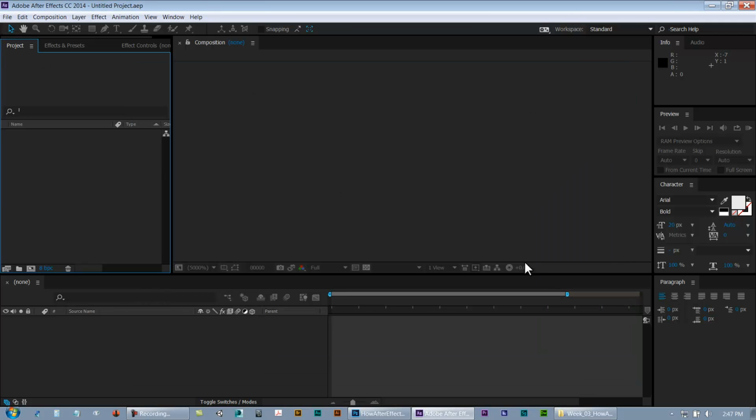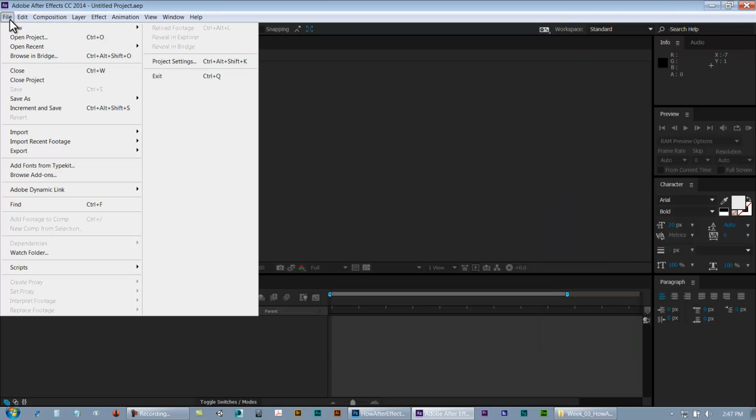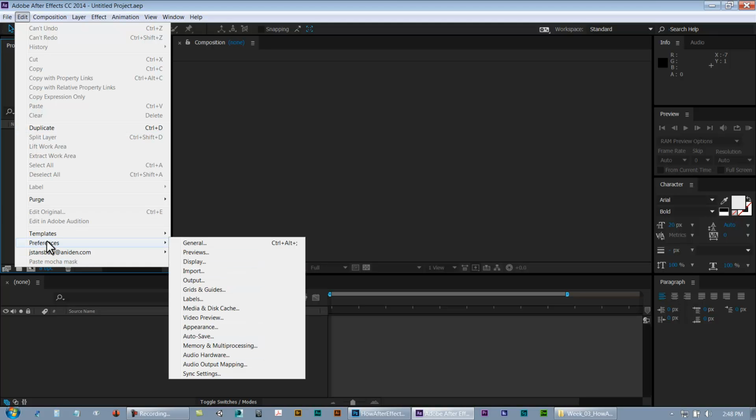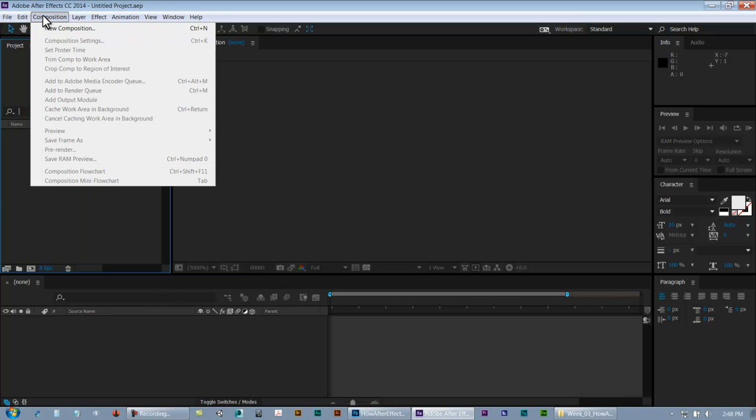But this is the program right here. Just like most programs, you have a file, and you can do a save as, you can close, you can import, you can do a lot of pretty much from any other program. Edit, you have different things in there, like the copy and the paste and all that good stuff. Duplicate, preferences back down here. I don't really mess with those too much.